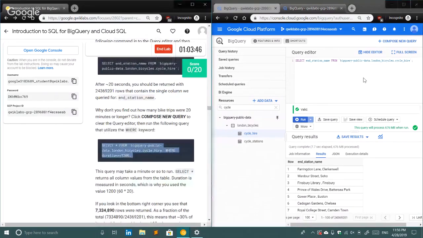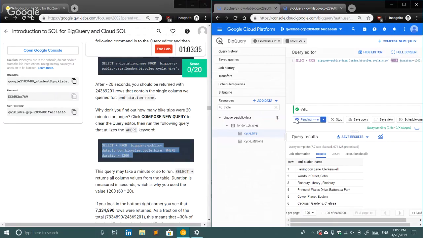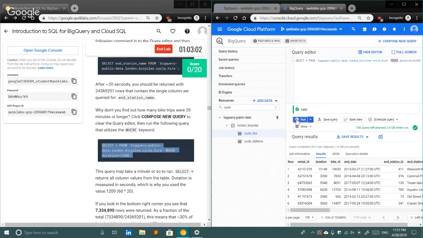Let's see the next query to fetch all the data, all the columns, using select star from blah blah blah. We are also filtering the data using the where tag. So let's run it. Let's see how much time it will take to process the data. Wow. It just processed 2.6 gigabytes of data in just 30 seconds. This is pretty fast, dude, I must say.